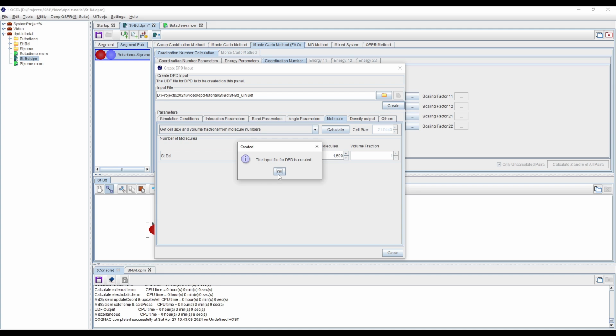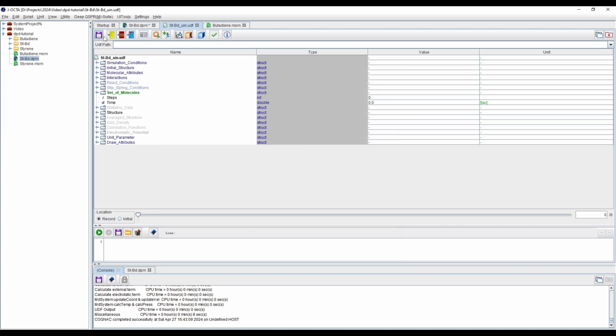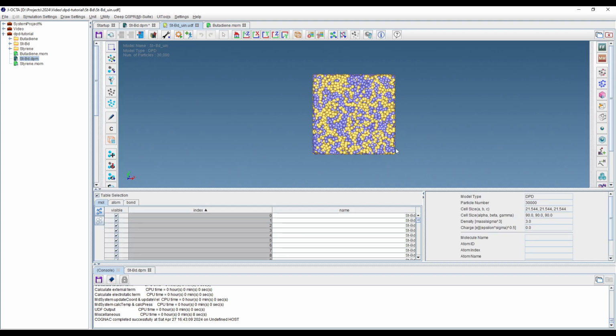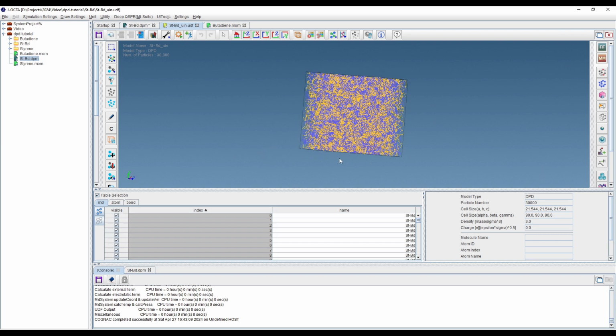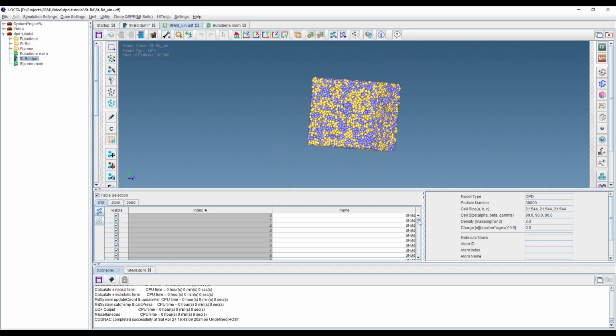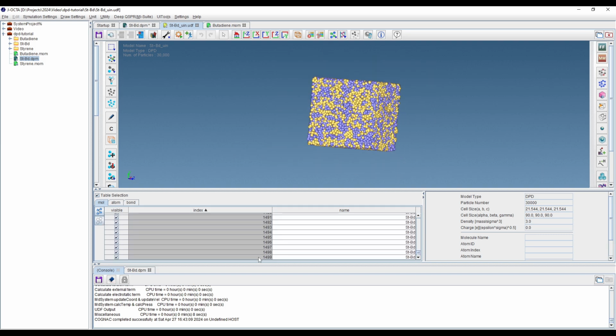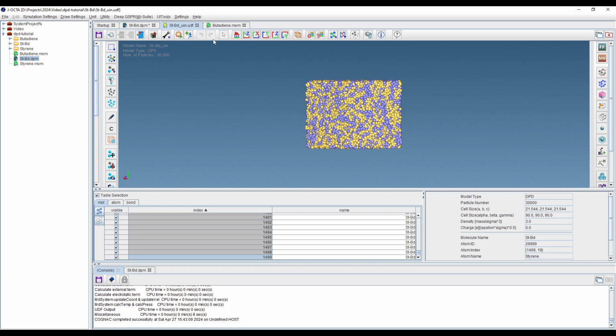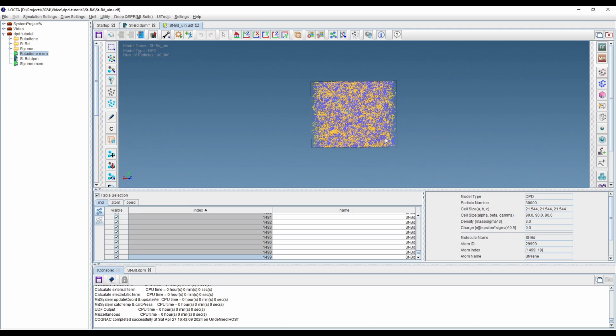So our input file has been generated, and if you click on the cognate modeler, as you can see, we have added the number of segments of 1500, as we mentioned, into the creation of the input file. Okay, so we have generated our input file for the DPD modeler.